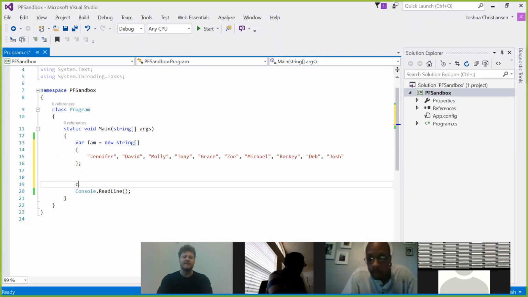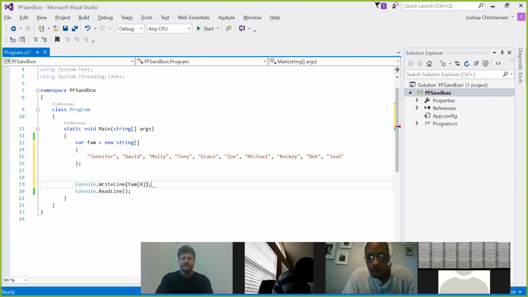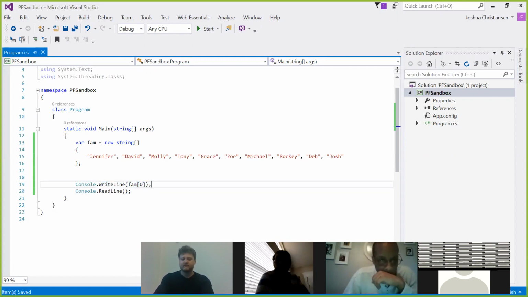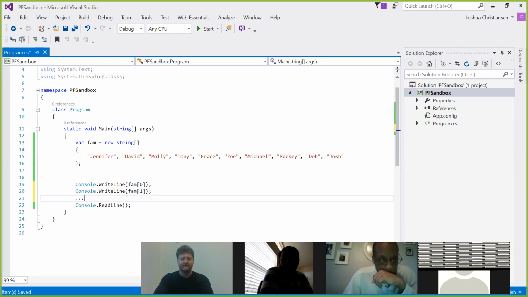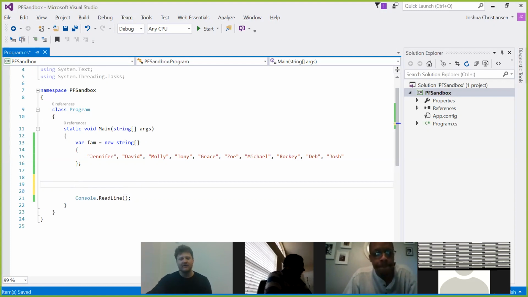Well, I could write the statement console.writeLine, span at position 0, and then I could do that at position 1, and so on and so forth, right? I can do that all the way for every name in my collection. However, that violates a huge principle. Who knows what principle that violates? That would be the DRY principle. Don't repeat yourself. Do not repeat yourself. Very good.